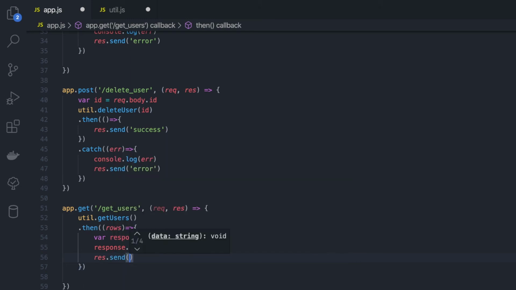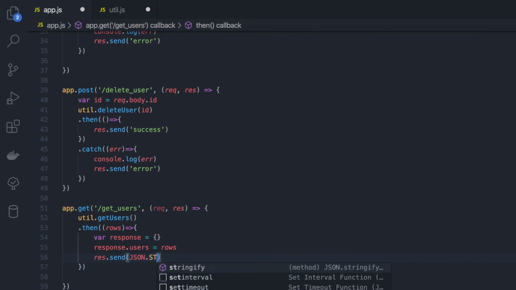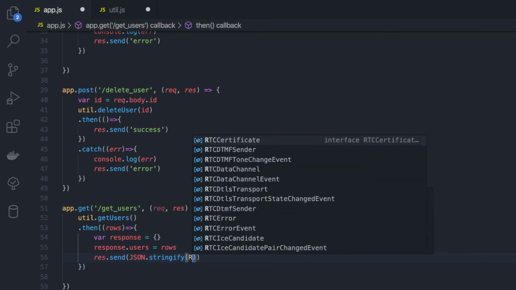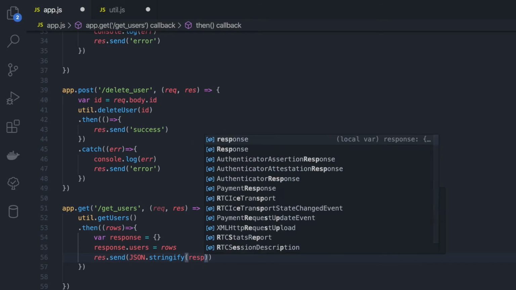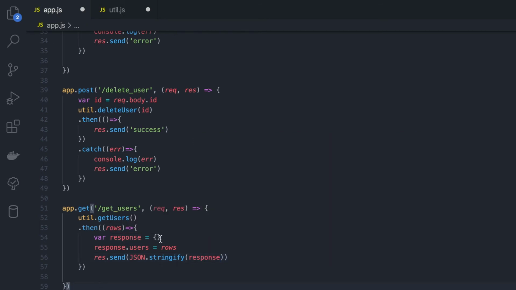this to the client. I also have to convert the object to JSON, so I'm going to type stringify, and then response. So I created an object, and then I added this element users, which equals the rows, and I'm going to send to the client not the object but the JSON. So I have to do JSON.stringify to convert this object to JSON, and that should be it.